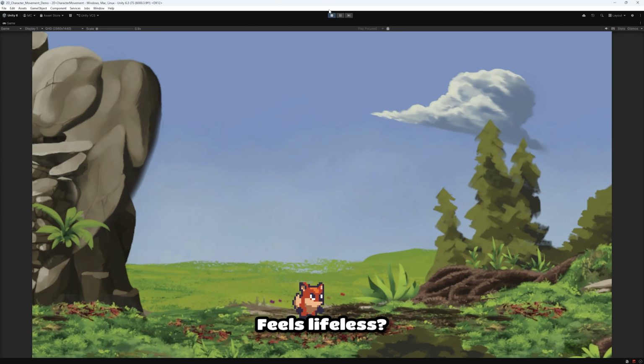Why does your character feel so lifeless even after adding movement, jump and dash? Take a look at this. It's not your code, it's your animation. Right now our player looks like this, just sliding around. But we are going to fix that and turn it into this.